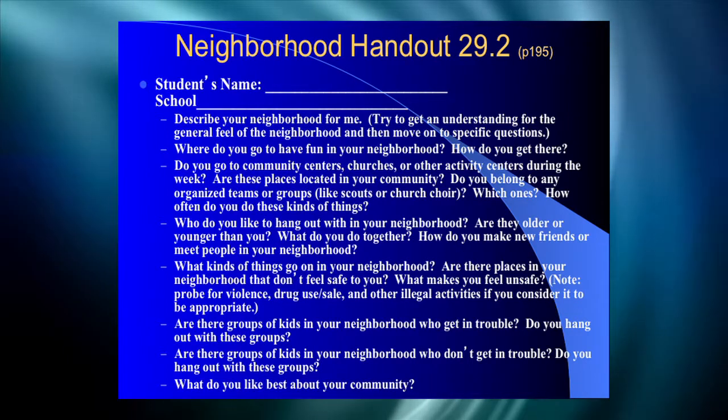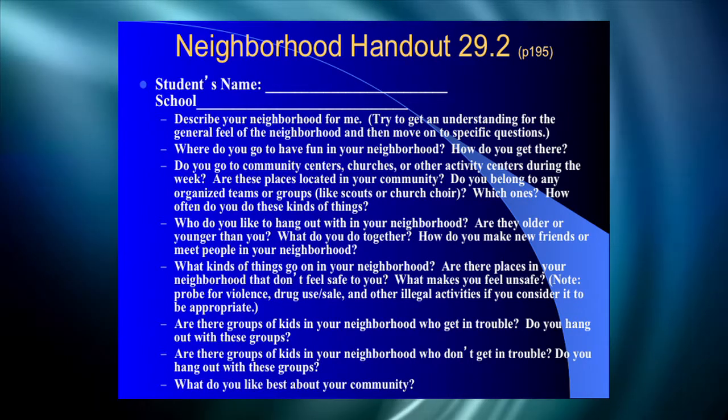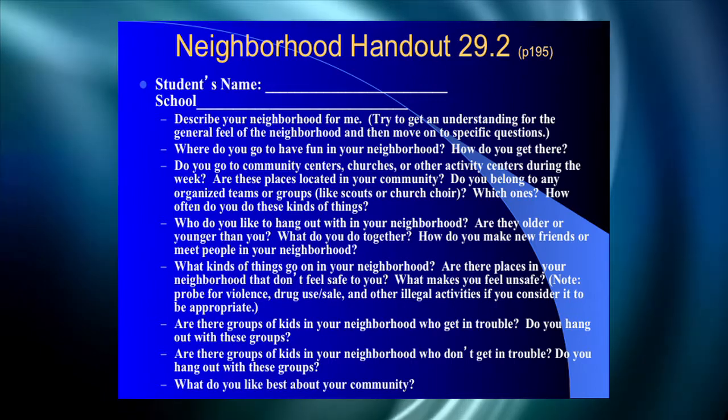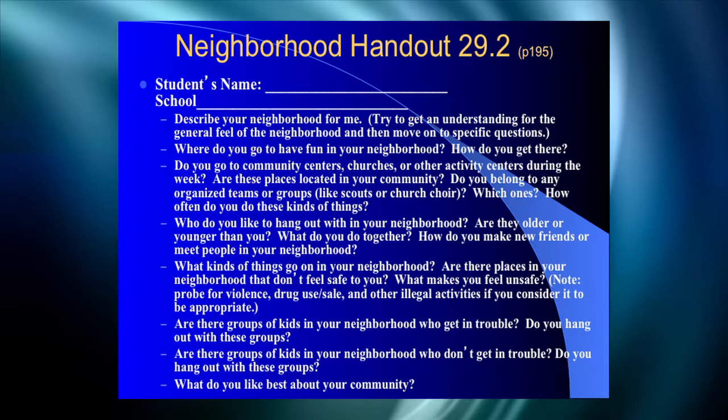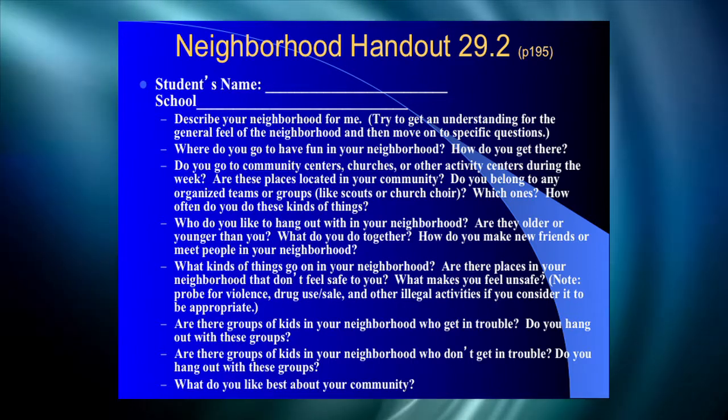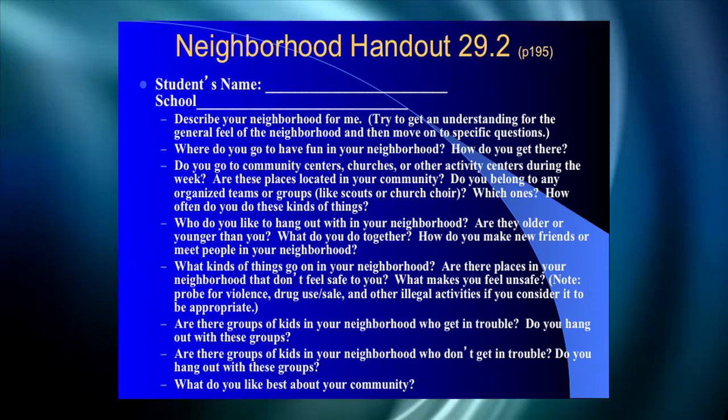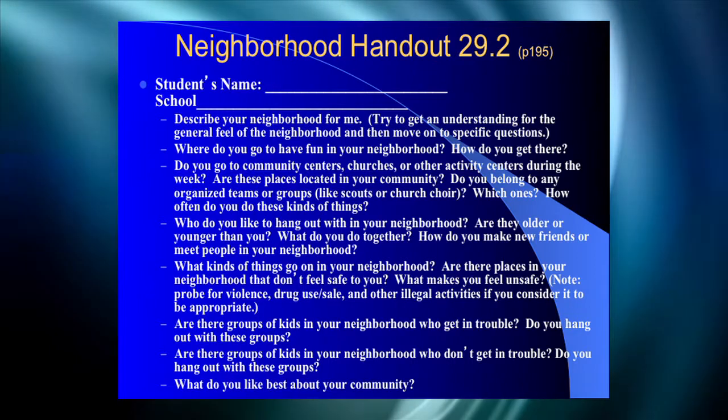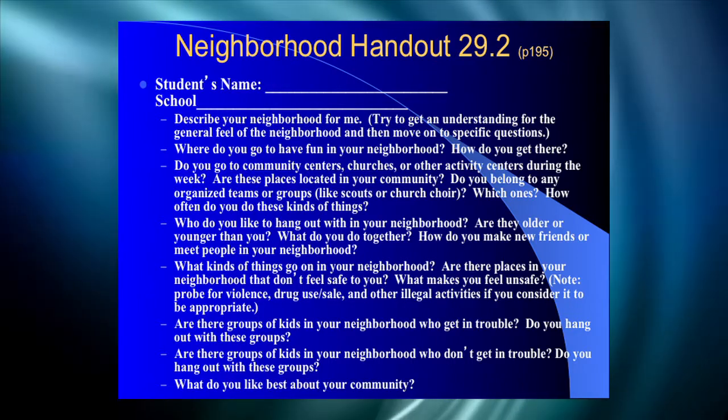So find out a little bit about what their neighborhood's like, what kinds of things they do for fun in their neighborhood, who they hang out with, if there are kids in their neighborhood who get in trouble, and if so, do they hang out with those kids? And also if there are kids who others kind of look up to or who stay out of trouble, and if so, are they friends with those kids? Yeah, it really does generate very useful information.